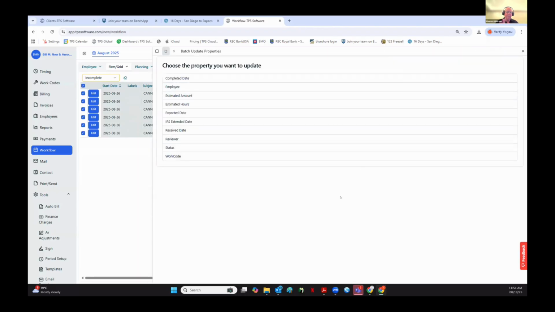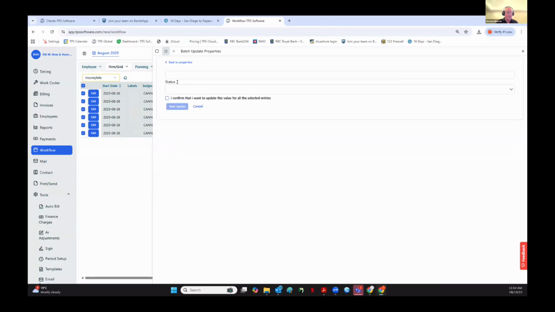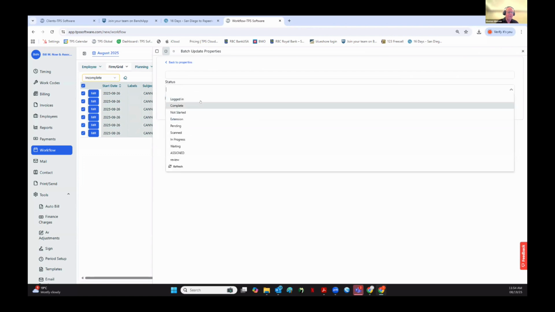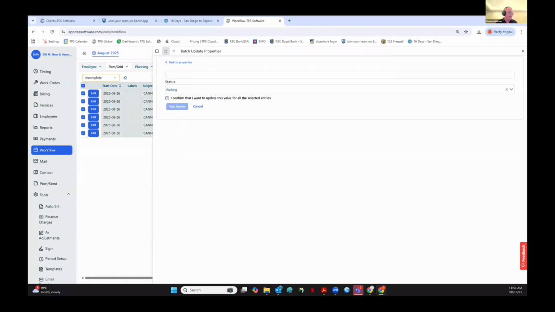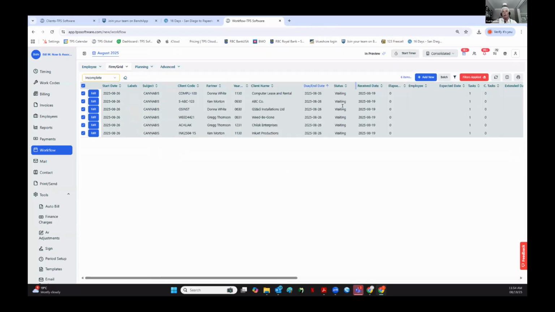So the trick is, both in the firm and in the employee, there's lots of times you want to do things en masse, and this is how you do them en masse. And you get to choose whether you're changing statuses, date received, date completed. You don't have to go through them one at a time. You can do them in great bulk, 50 or 100 or whatever. So they all got status waiting now. The bulks are really good both in the firm and in the employee. They work in both places.